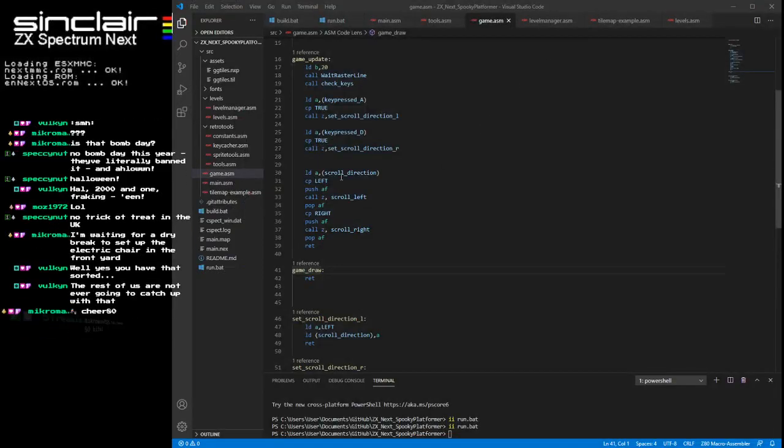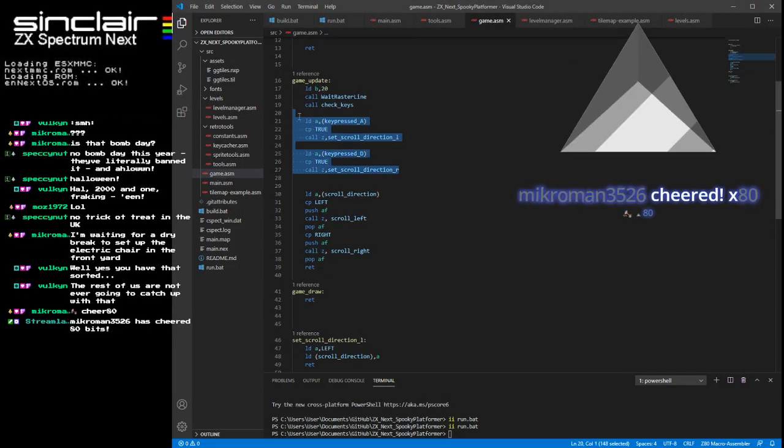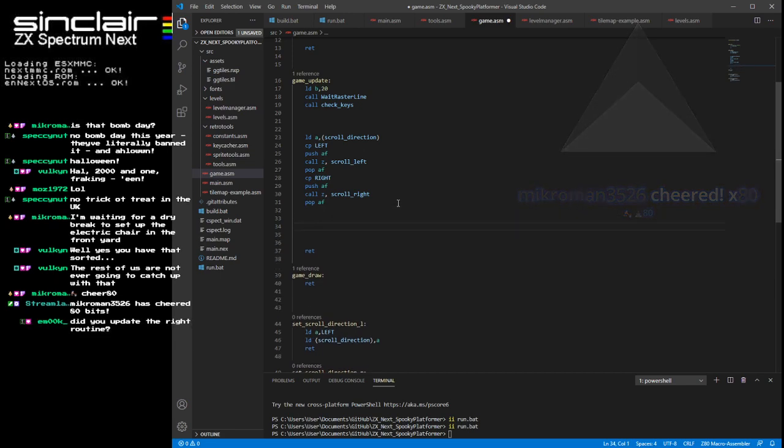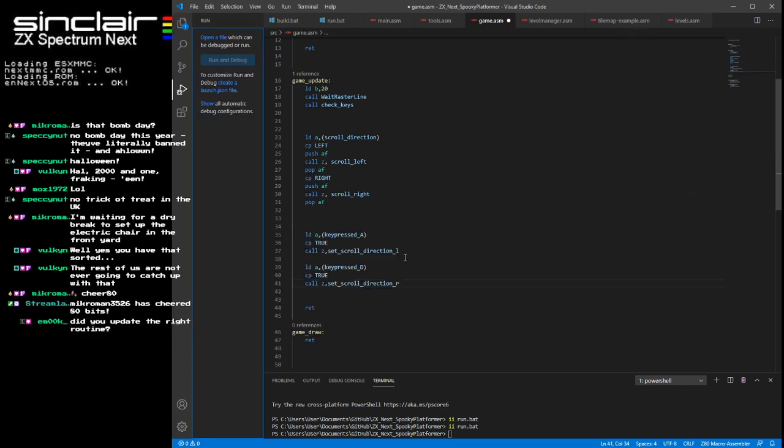I wonder if I set the scroll direction afterwards. Whoa, thanks Micro. Thank you, my dude. I'm going to try doing the keyboard thing after the scroll and just see if that helps.